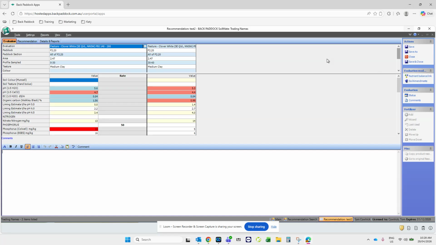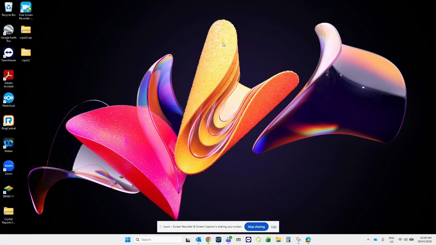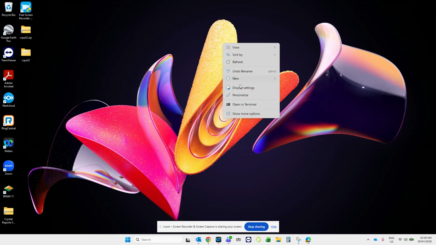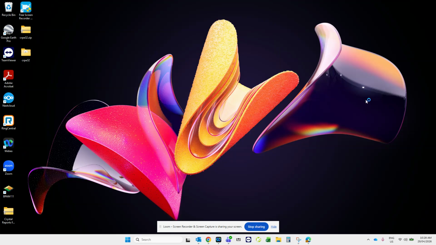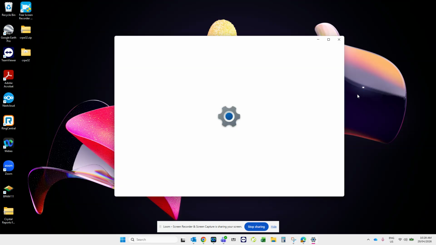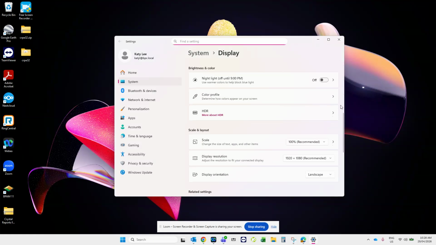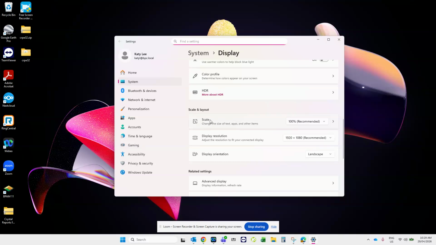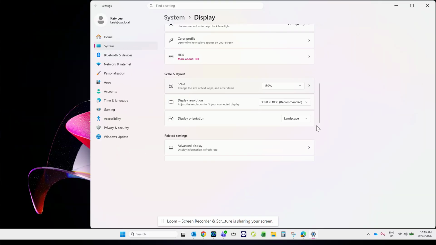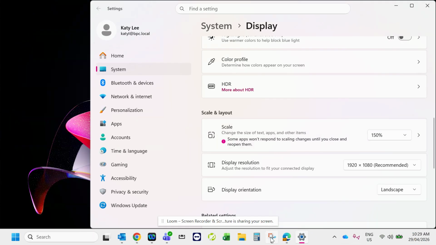What a lot of people experience is something very different. So if I'm going to minimize my browser here now, I'm going to right click on my desktop and go to display settings. A lot of computers now have their scale set to a number above 100%. So this scale section here, for a lot of computers, the default is set to 150%. So if I go to 150%, I want to show you what that does.